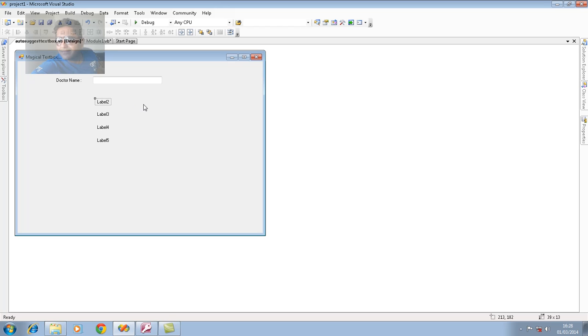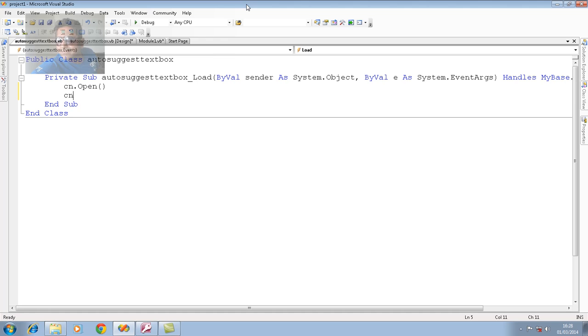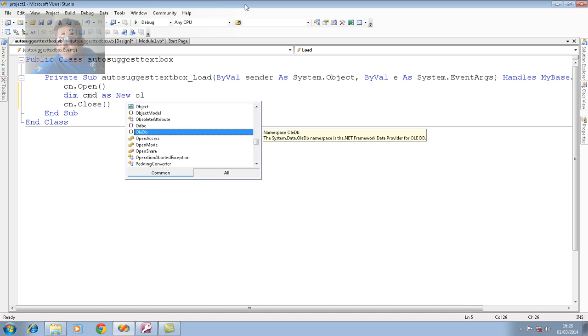First of all, I would like to go to the form load event. In this form load event, we already declared the connection in the module, so we do not require the connection declaration, but we can directly use CN.Open and CN.Close. When I use CN.Open and CN.Close, I have some query. In this query, I require the doctor name. So for this, I'm declaring a command object, that is Dim cmd As New OleDbCommand.